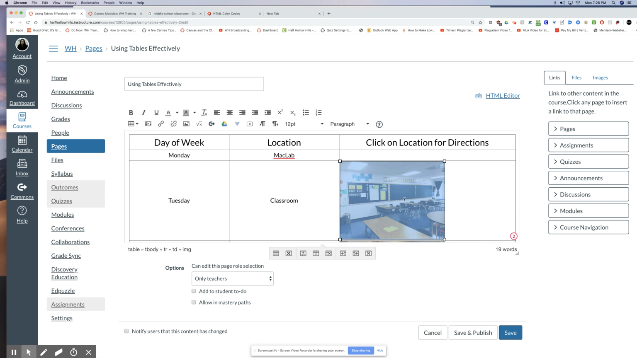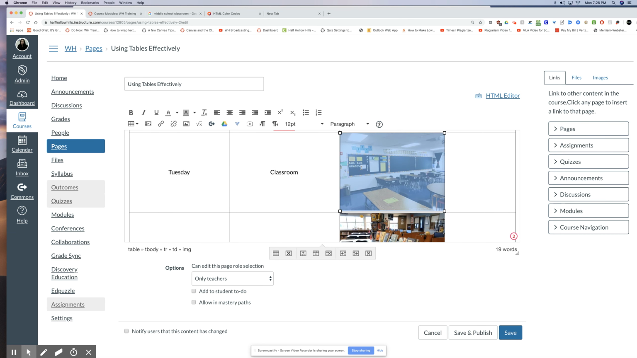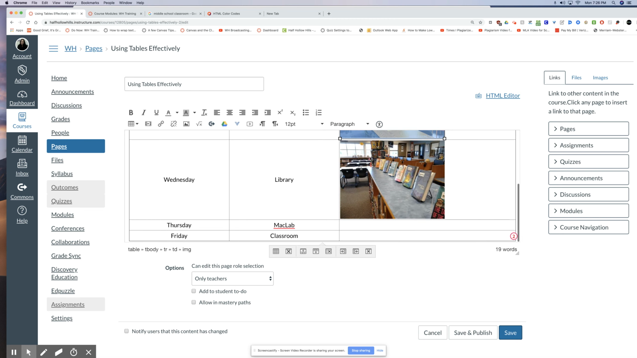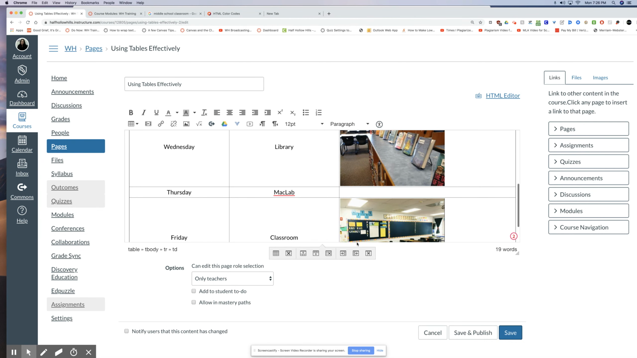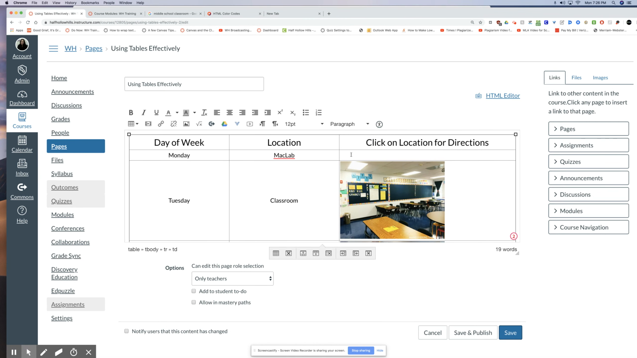This one I'm going to copy because I do have the classroom twice. So I just kept it highlighted and Command C to copy. And this is the cell for classroom, Command V to paste it there. And I do still need a picture twice of a Mac lab.